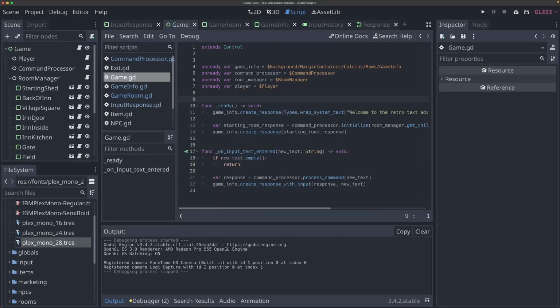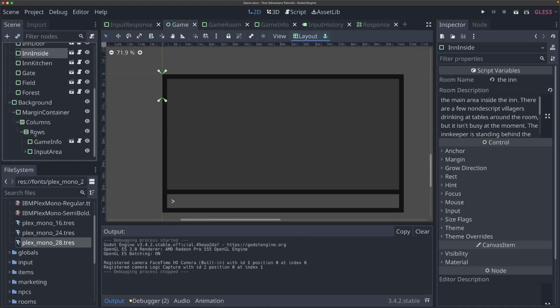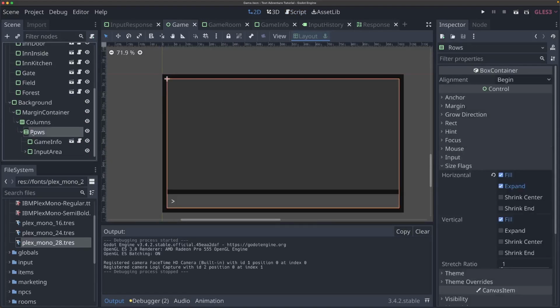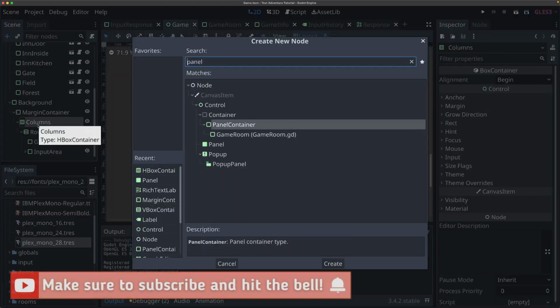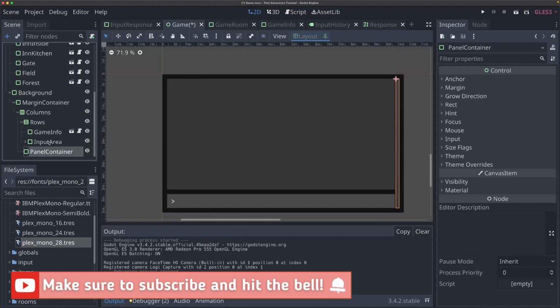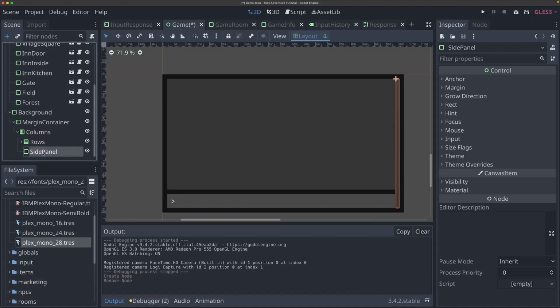And now we're ready to actually add our new side panel and do our formatting a little bit differently. So just like our rows here, we don't actually need our side panel to be a VBox container because it's just going to take up the whole width. So I'm going to add, as a child of columns, a panel container. And you'll remember this is exactly what we use for our game info and our input area. Let me minimize our rows here. And this is good. We want our side panel, which let me call it that. So side panel, this new panel container we added.